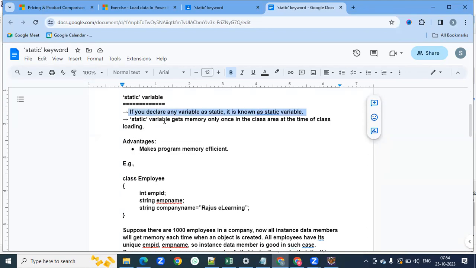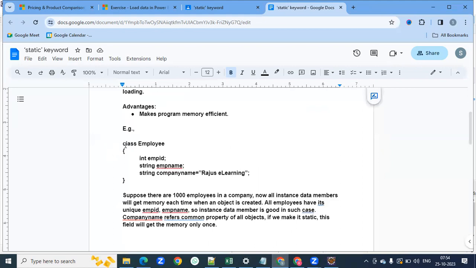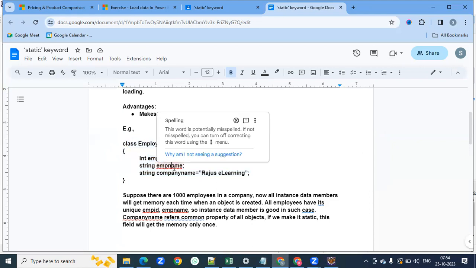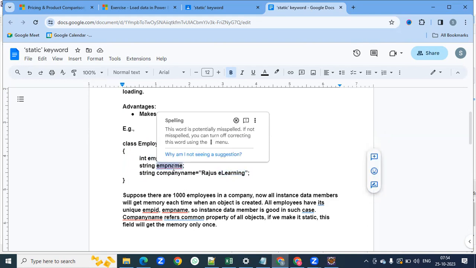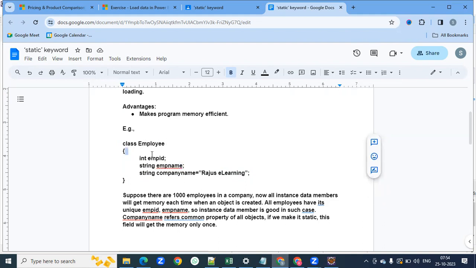The best example I can give here: suppose there is an employee class where we need employee ID, employee name, and a company name. All the employees are working with the same company, so the company name will be common for everyone. Only employee ID and employee name are going to change. There are 100 employees in a company, so the employee ID and employee name will change, but the company name will be the same.